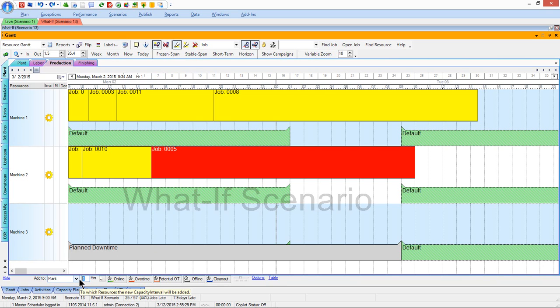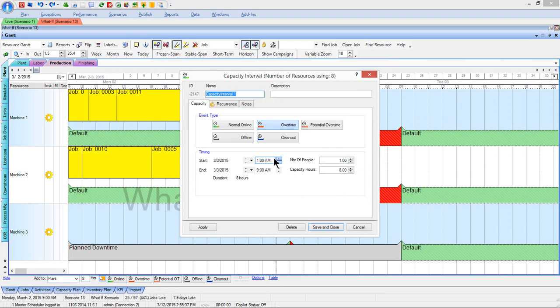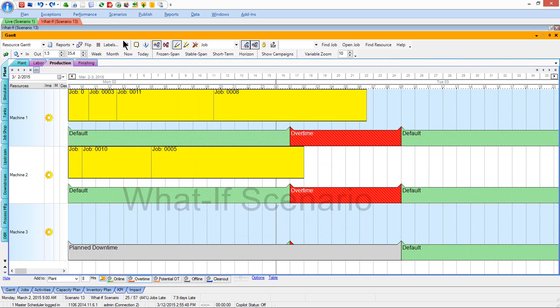I'll add 8 hours worth of overtime to my whole plant. And I just do that by selecting my options and clicking with my mouse roughly where I'd like that overtime to begin. I double check to make sure my start and end times are accurate. And I like to have a little note about what period of time I'm putting in there so I can see it on the chart. Just by saving and closing, I can see the effect on my graphical board there.